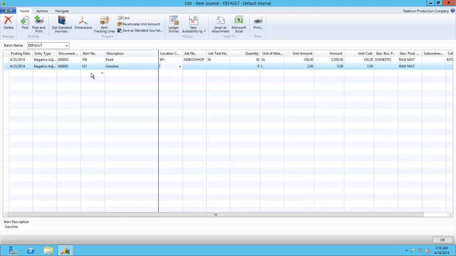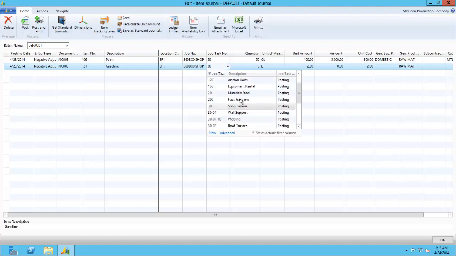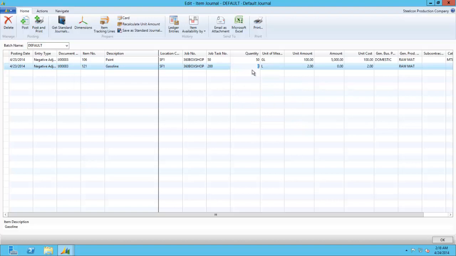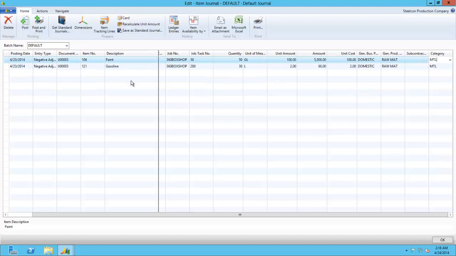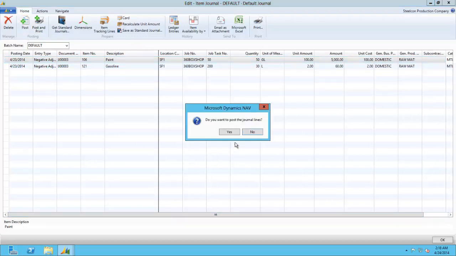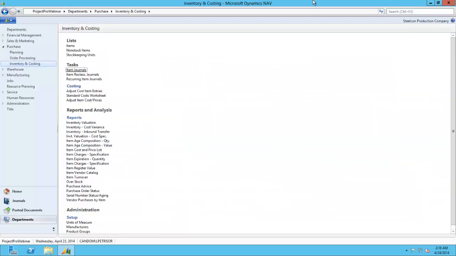We then deduct another item for this specific job. Say we need 30 liters in our case, but we just need to select the right task code. So gasoline quantity is 30 liters, and then the same cost category there. We then post, and the inventory is successfully deducted for that job.